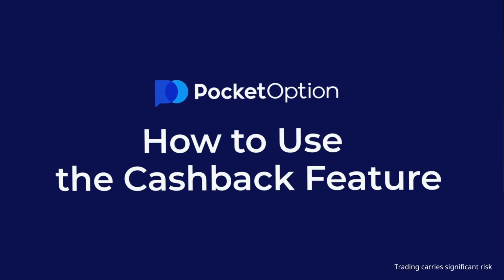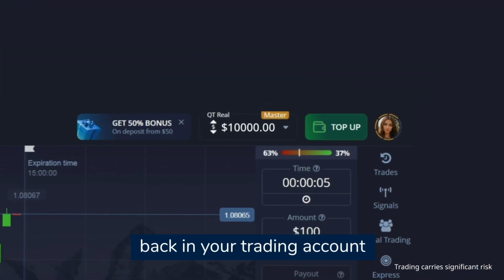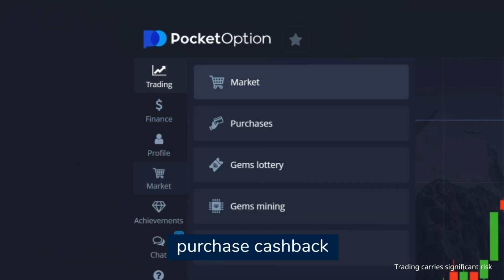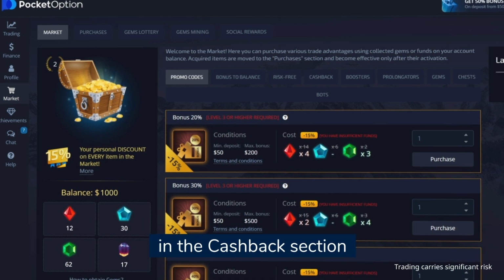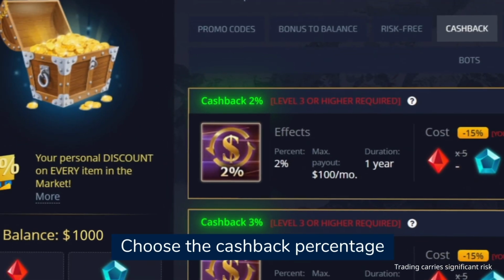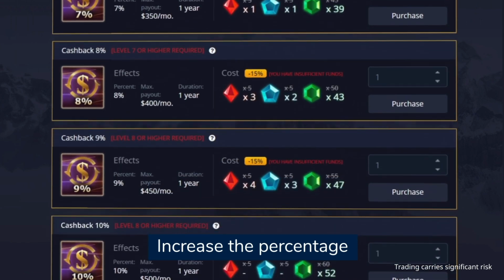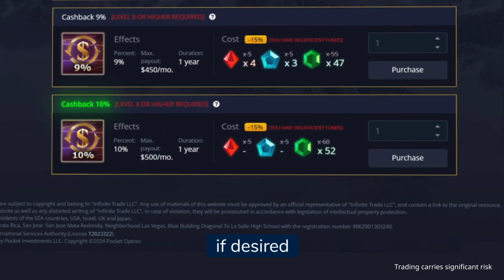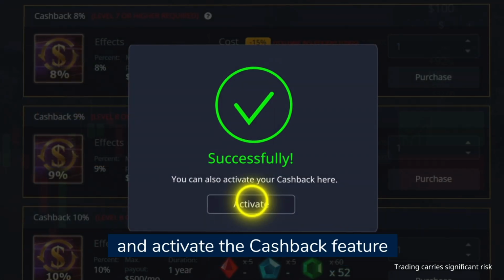How to use the Cashback feature. Get up to 10% of your losses back in your trading account. To do so, purchase Cashback for collected gems on the market page in the Cashback section. Choose the Cashback percentage based on the gems you have. Increase the percentage up to a maximum of 10% if desired. Confirm the purchase and activate the Cashback feature.